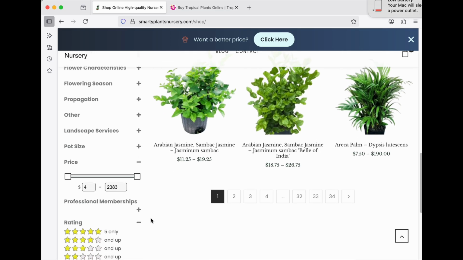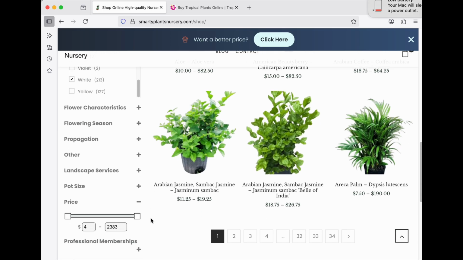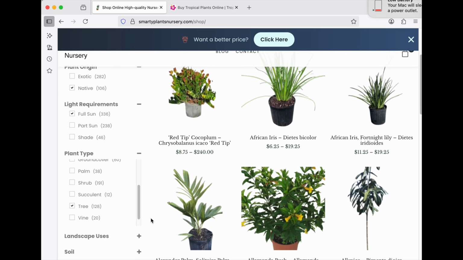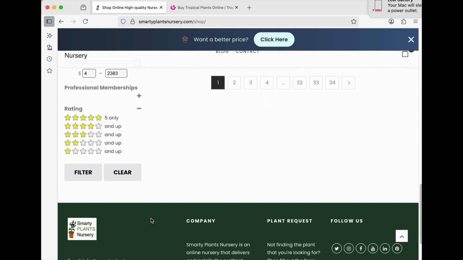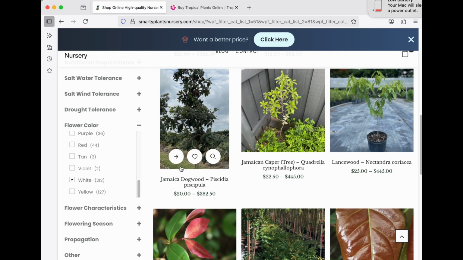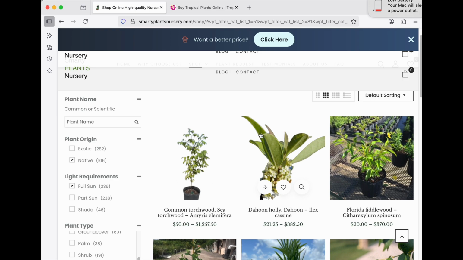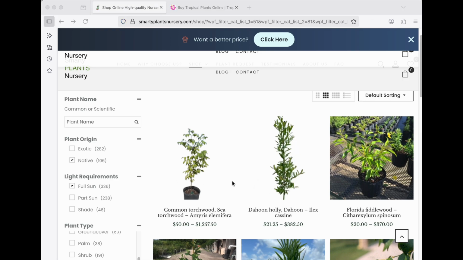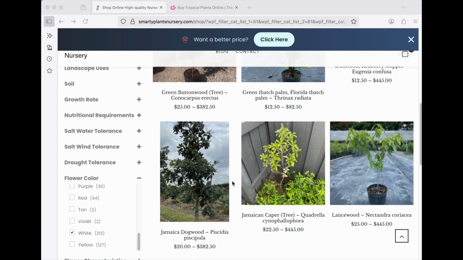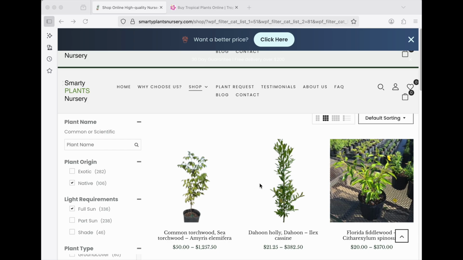Okay, so let's see. Now that you've selected all these categories, the search will show you all of the plants that are native full sun trees with white flowers. Now we filter, and there we go. There it is. Okay, so here are all of the options that fit the requirements that we're looking for our landscape design.